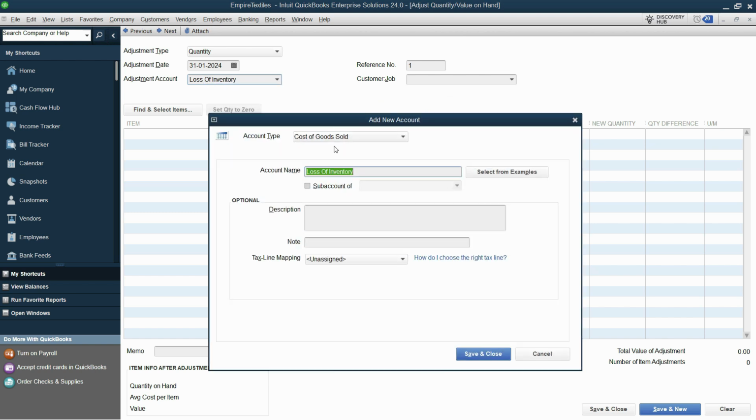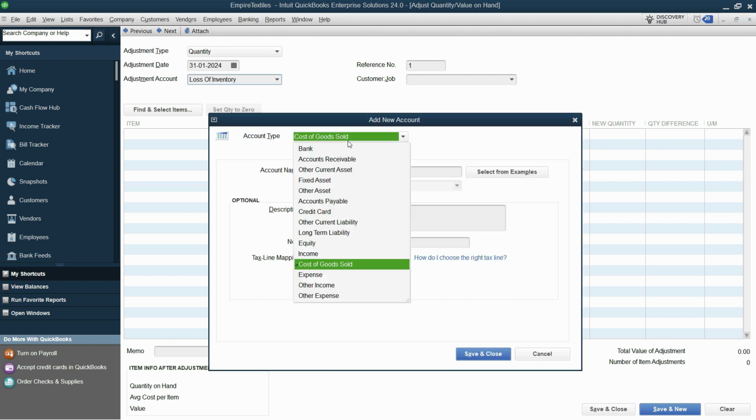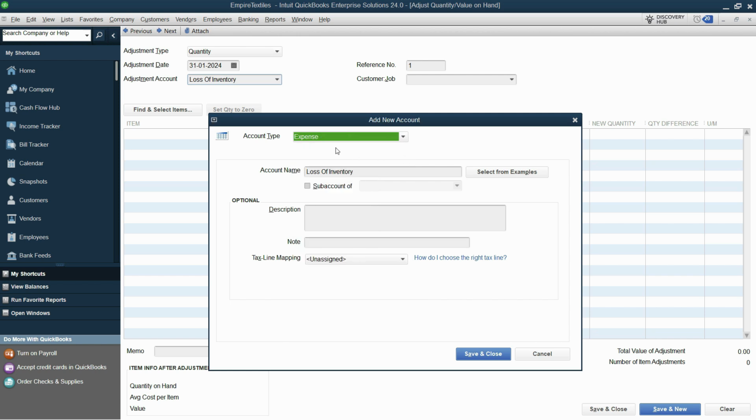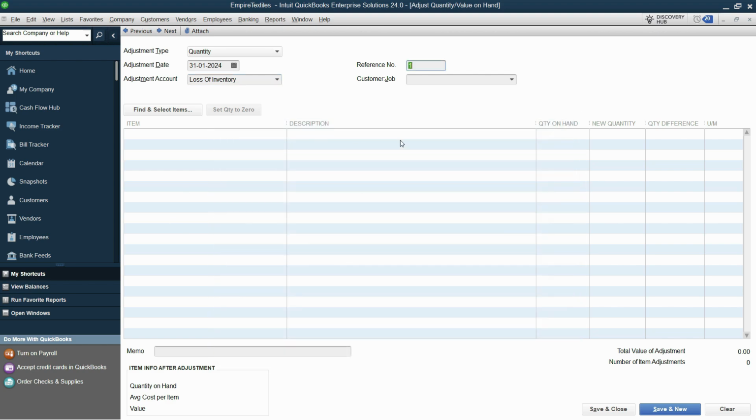We will click on setup and we will not treat it as cost of goods sold because, as I said, this is not the normal production loss. This is due to mishandling. So this will be an expense, and save and close.